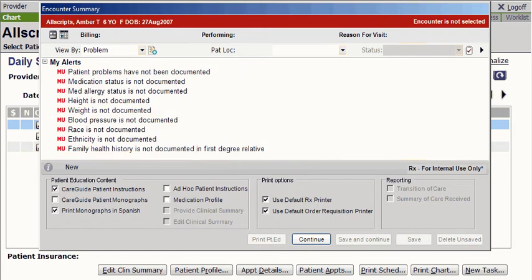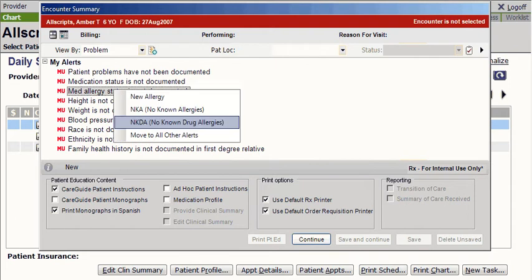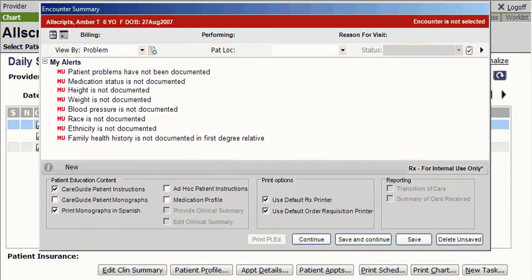Resolving meaningful use alerts can be performed on this screen using right mouse click functionality. For example, if we wanted to update the med allergy status to no known drug allergies, we would simply highlight the alert, right mouse click, and select the option from the list. Notice the additional options that can be selected from this menu. By updating the alert on the Encounter Summary window, the meaningful use alert has been resolved and no longer appears on the list. To save the changes and return to the daily schedule, you would click Save and Continue.